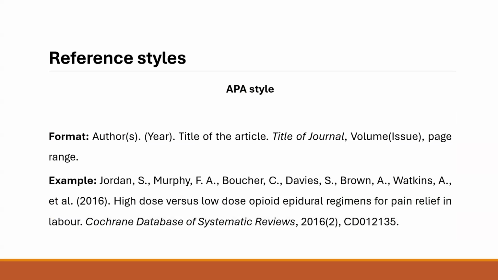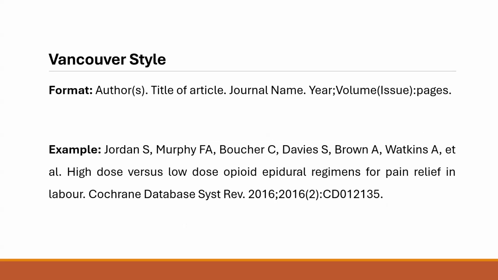So next we will quickly see the different types of reference styles. We have APA style, which is currently followed by most of the journals. Here the format is you write your author name first, year, then title of the article, title of the journal, volume, issue, and page range. If you are planning to do your references manually, keep these things in mind while going for the APA style. Next is the Vancouver style. Here you cite your authors, title of the article, journal name, year, volume, issue, and page number.